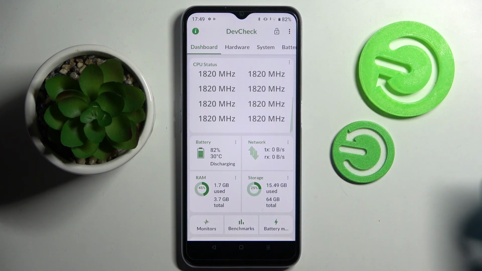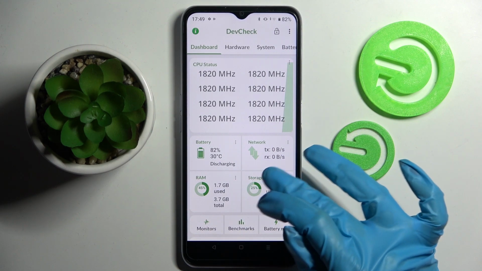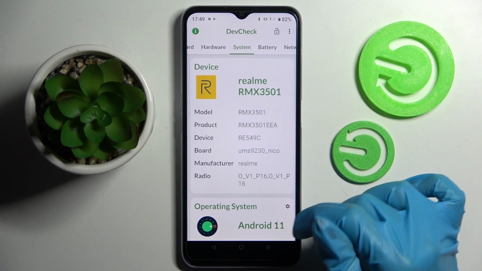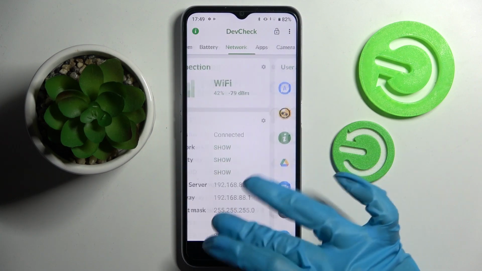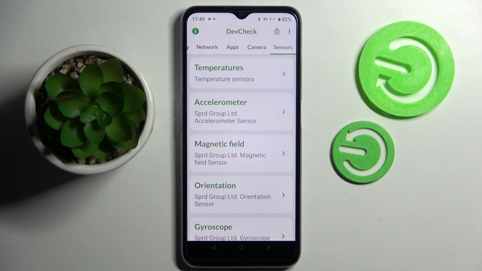As you can see, from this app you can find out more information about your Realme's dashboard, hardware, system, battery, network, apps, camera and sensors.